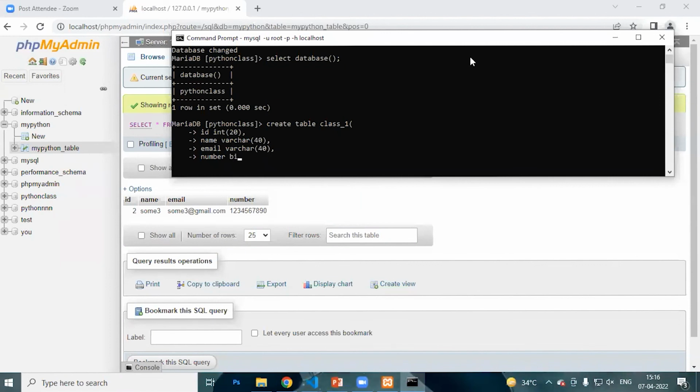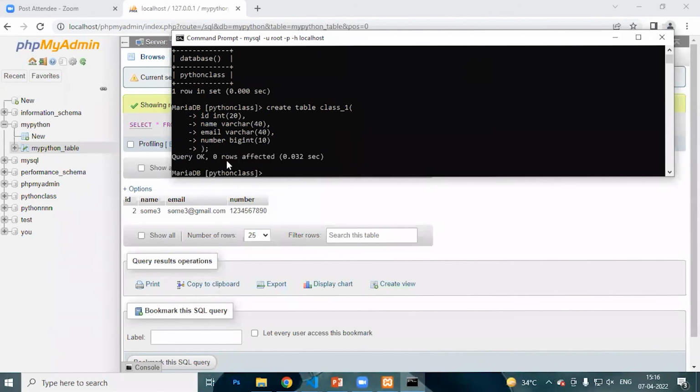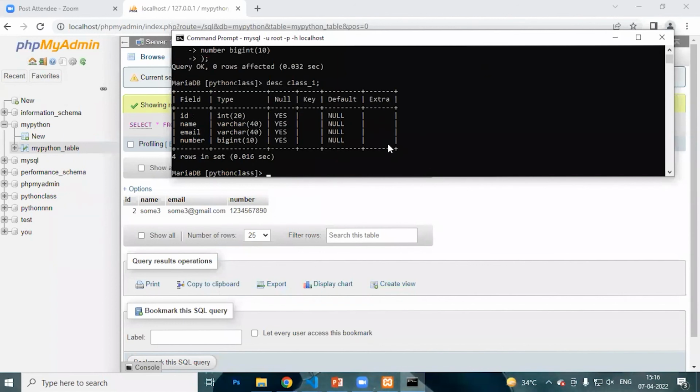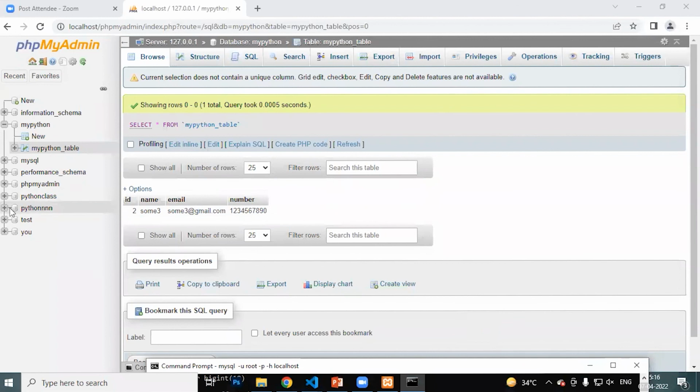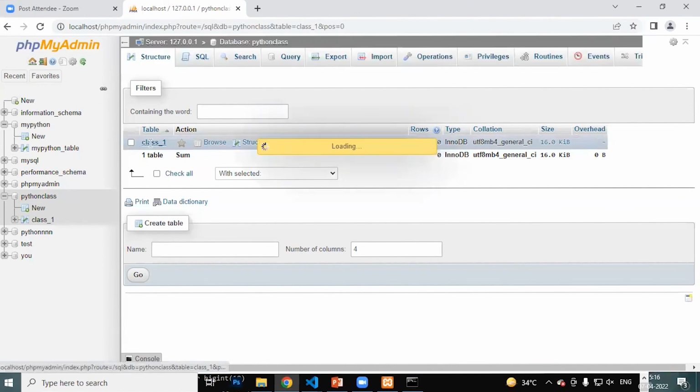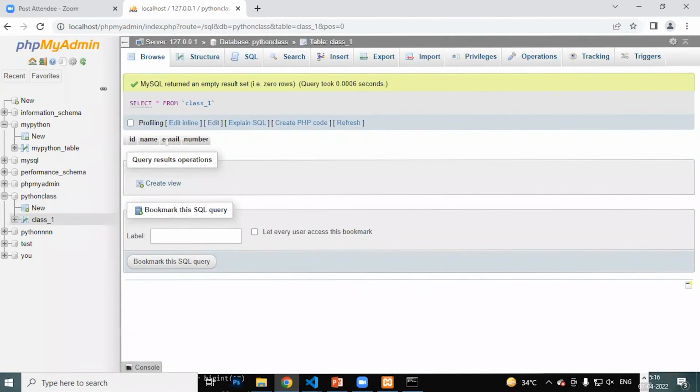For number we are going to use the type bigint. So phone number is always 10 digits. I'm going to close the bracket, then the second close. As you can see, query OK, rows affected. If I display the table, class_1, as you can see, I have created a table here: ID, name, email, and number. If I go here to Python class, there is a table like class_1, also with ID, name, email, and number.